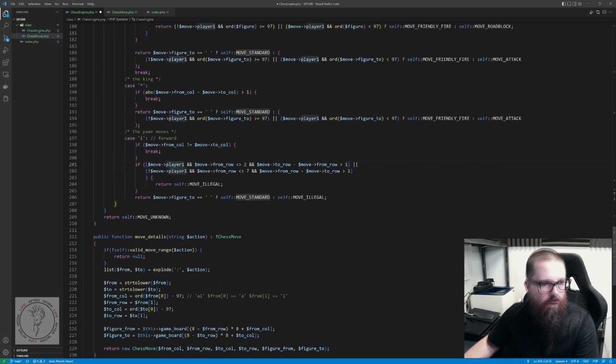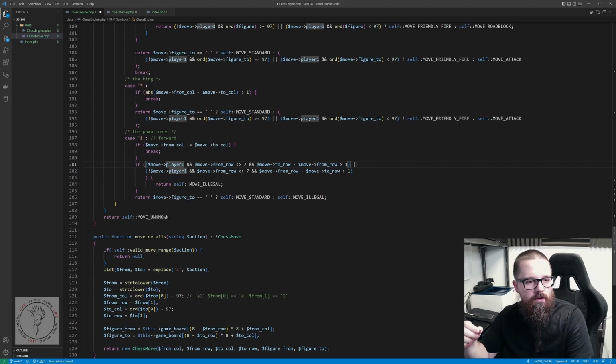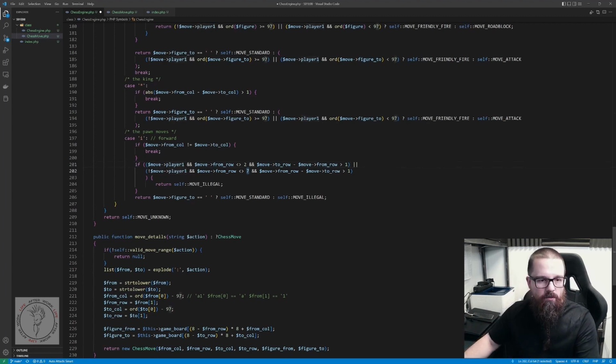Here we have our pawns, and here we check if the move is legal, because the initial move for the pawn can be either 1 or 2 fields, but only if it's the very start position. And we check how many rows the figure moves. If it's more than 2, or it's not the starting position, we return this move is illegal, or the other case is a standard move.